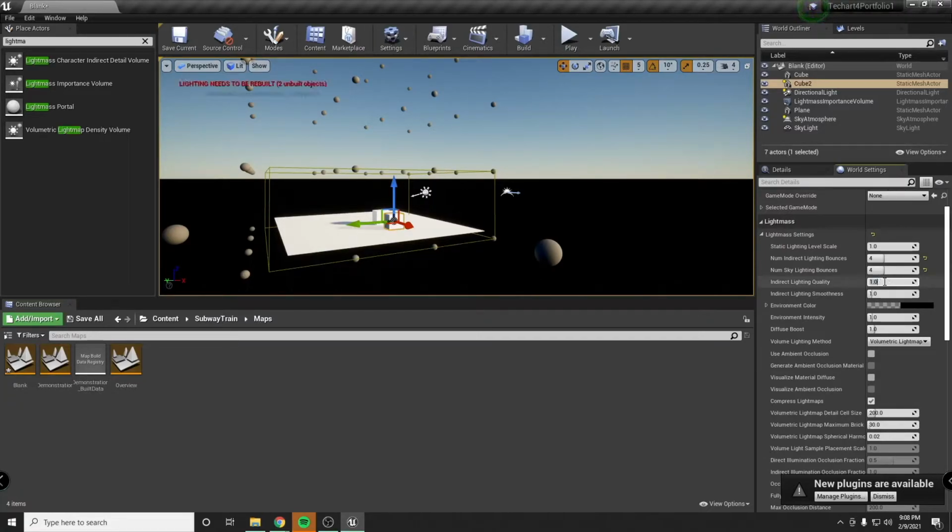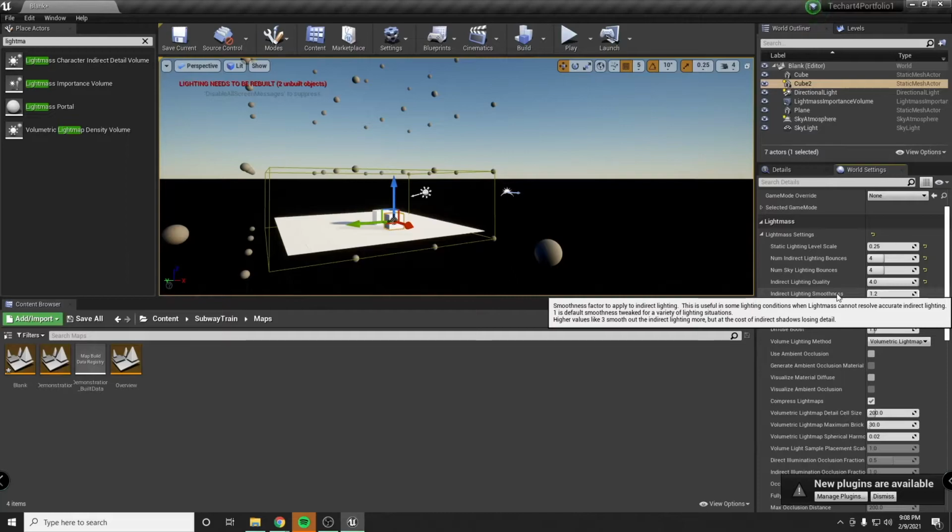So your indirect lighting quality is always going to be a multiple of this. So if your static lighting level scale is, let's say, 0.25, your indirect lighting quality is going to be 4. So it should be a multiple. When you multiply it, it should always be 1. So if you keep it at 0.1, this has to be 10. So you understand, it's always a multiple. Let's go with 4. And your indirect lighting smoothness, the higher it is, the smoother your lighting is.